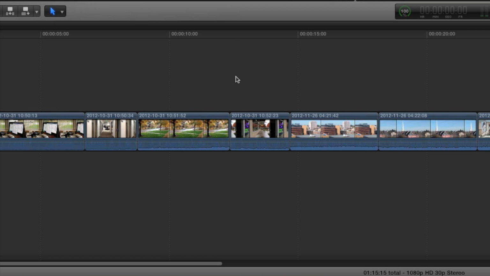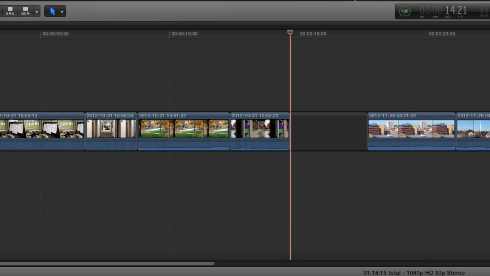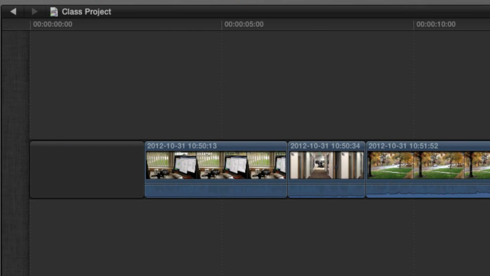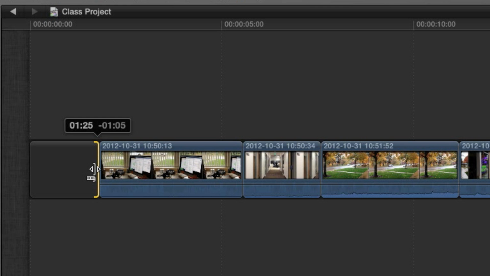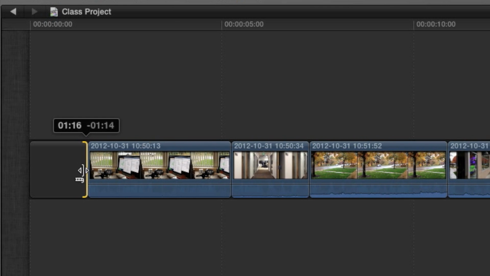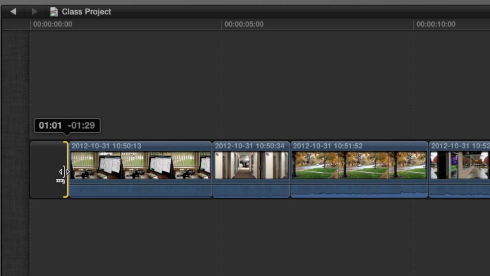The timeline element that appears in the storyline behaves like any other clip. Change the length by clicking and dragging the left and right edges of the gap. The box that pops up as you drag shows the new duration or length of the gap and how much time you're adding or subtracting.